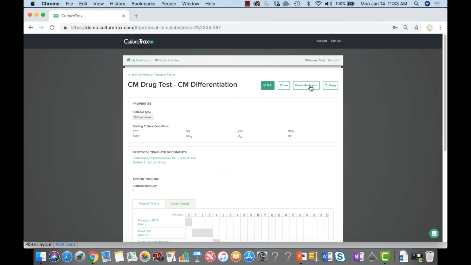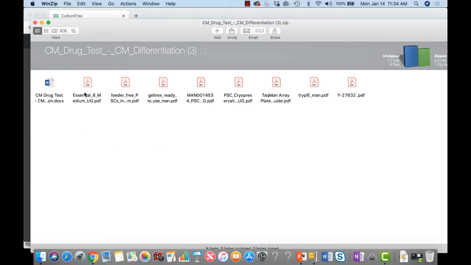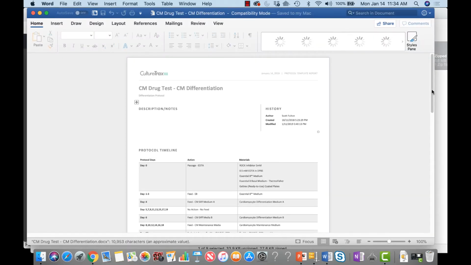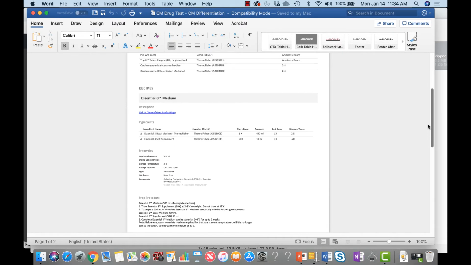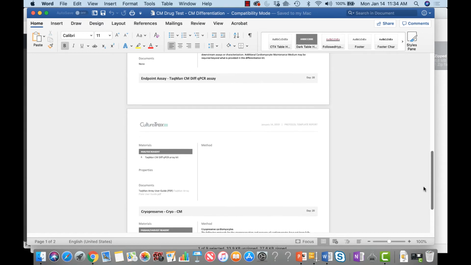In addition, I can generate a written report of the protocol template. This is in the form of a zip file which contains all of the documents that I've linked into the protocol template, as well as an editable Word file which has every detail of this protocol template in a human readable form. Every material recipe, all of the actions, and the timeline.